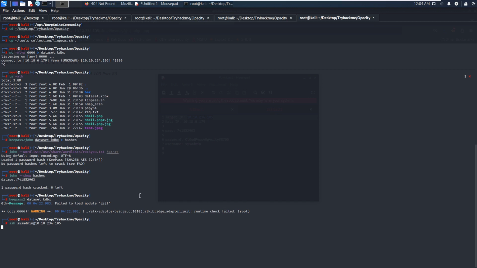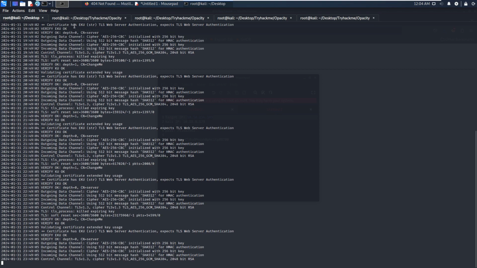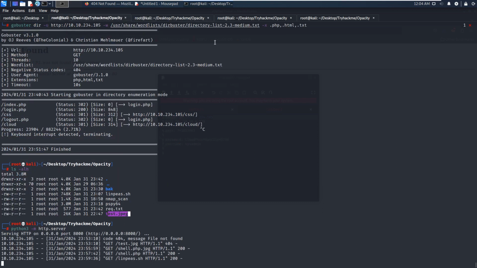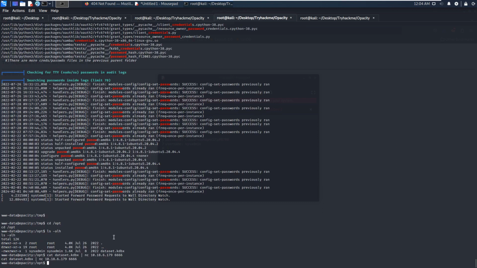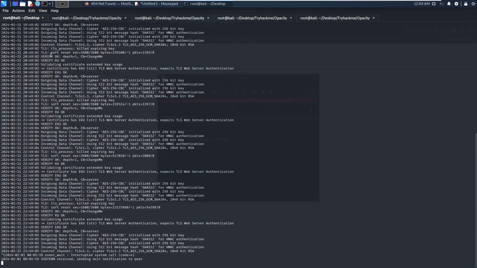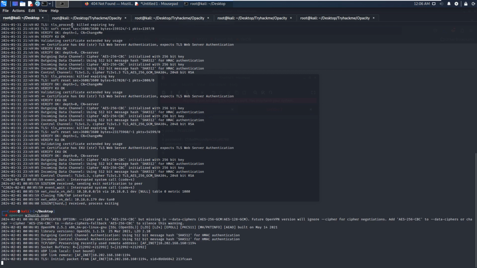Why is it taking time? As you can see, this one cannot make a connection. Interesting, we cannot make a connection. We can copy the target. Okay, maybe I need to make the VPN connection again.